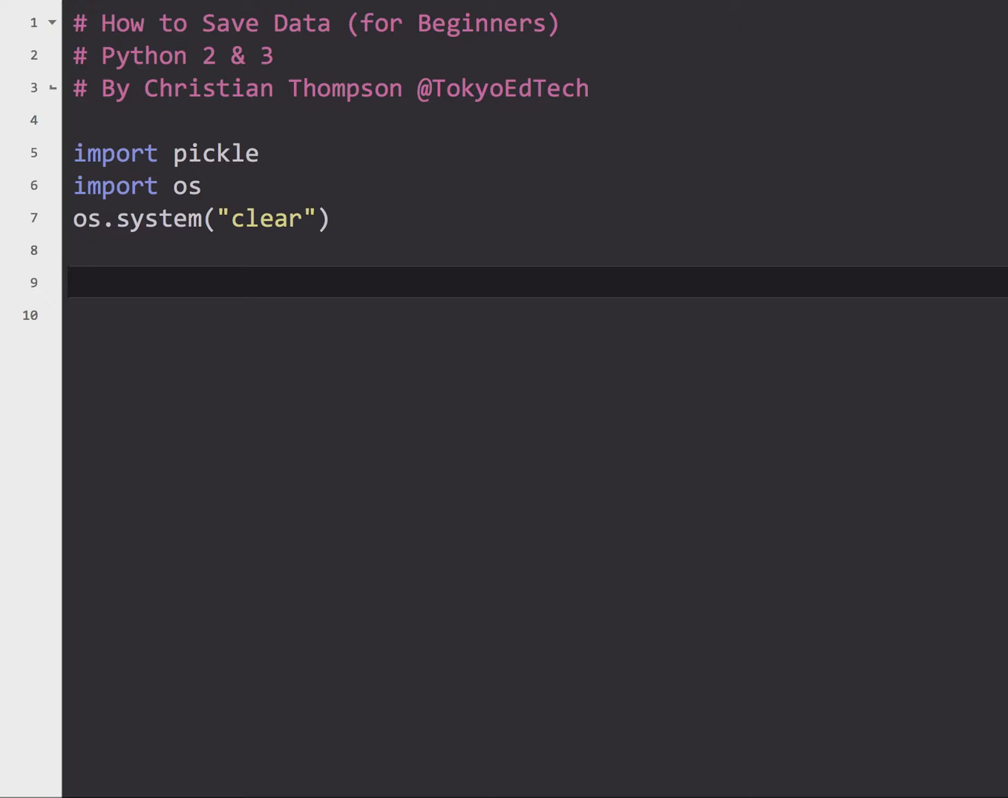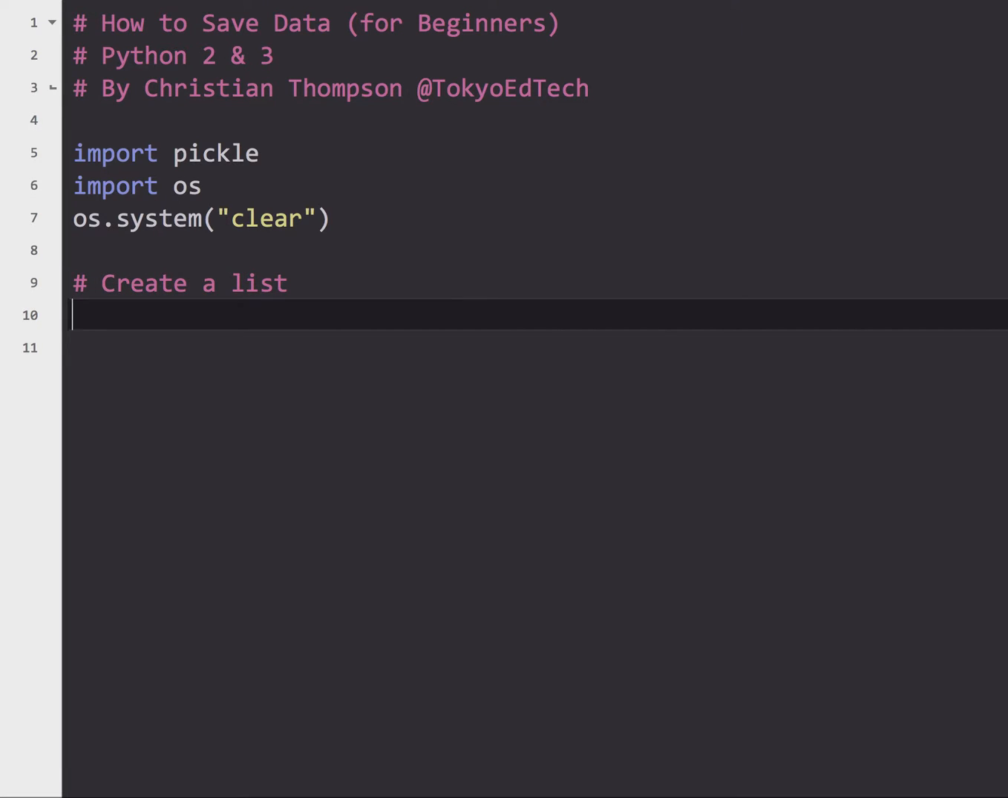What the pickle module lets us do is save a variable. That variable could be an integer, a string, a list, a dictionary. I think it can even be a class instance. It's pretty powerful. What we're going to try today is to save a list. So I'm going to create a list, and that's what we're going to use.